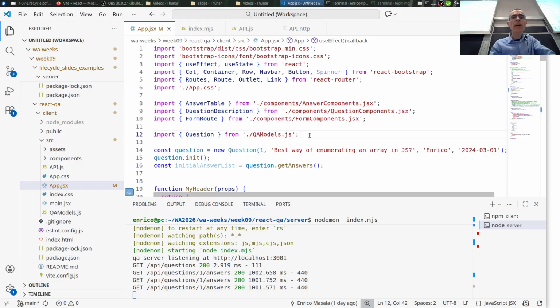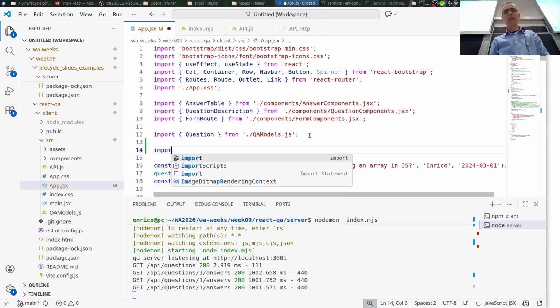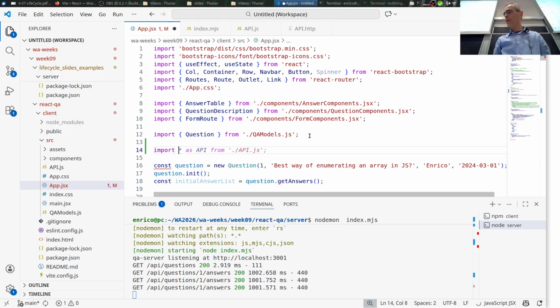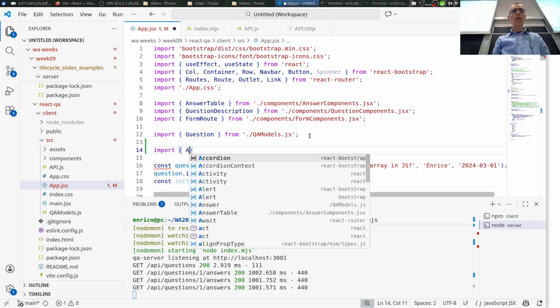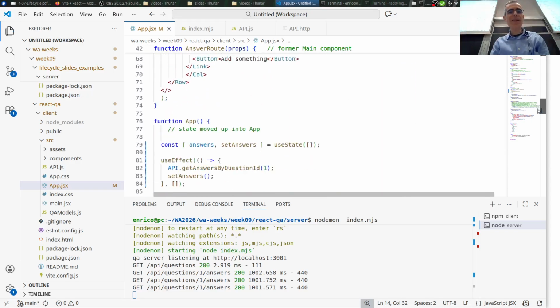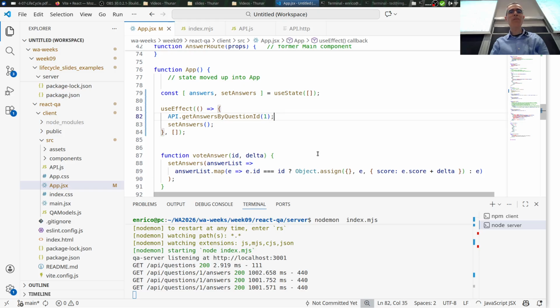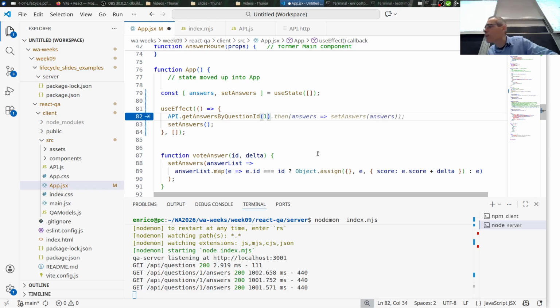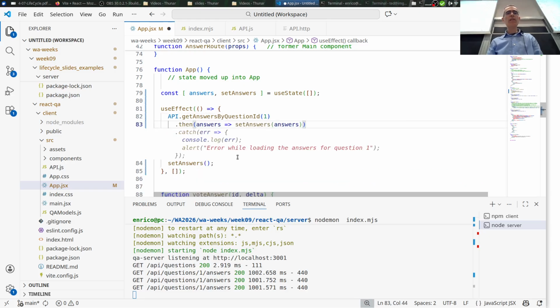Let me import the API. Okay? Don't forget to import it, right? Import, I think it was API. Yes, from API. It's another module. You need to import it. Even though the AI is suggesting a lot of things, it was not imported yet. And then, actually, it was right. It's a promise. Then answer, set answer list. Yeah, I think I used the then, right? Yes. So, .then, set answer list.